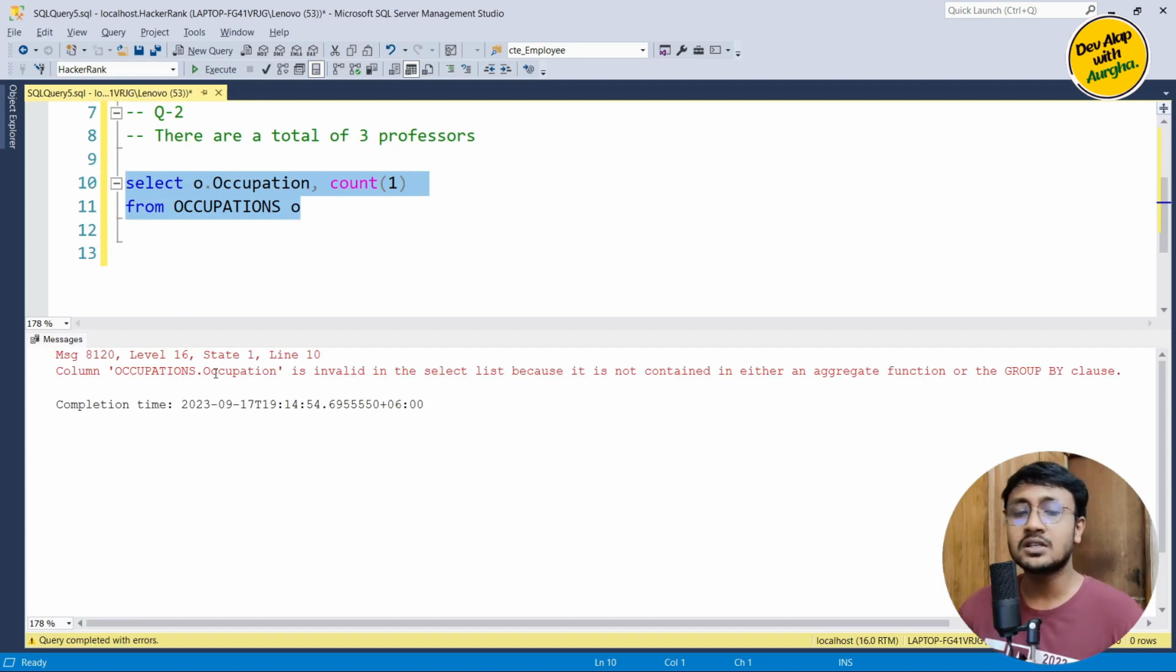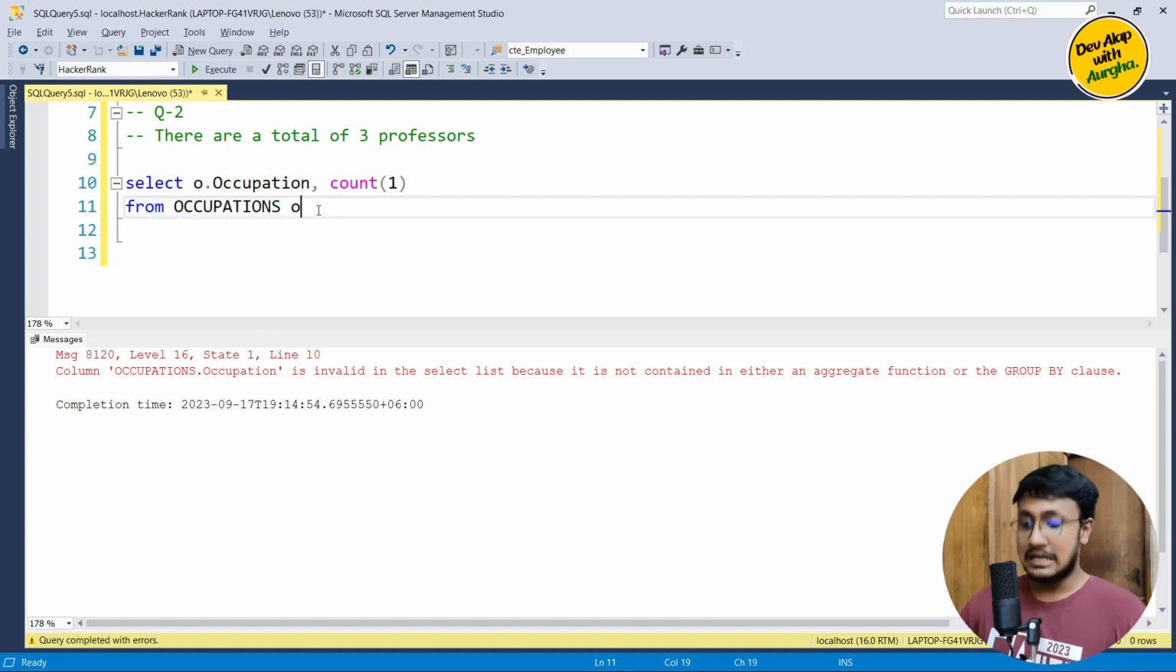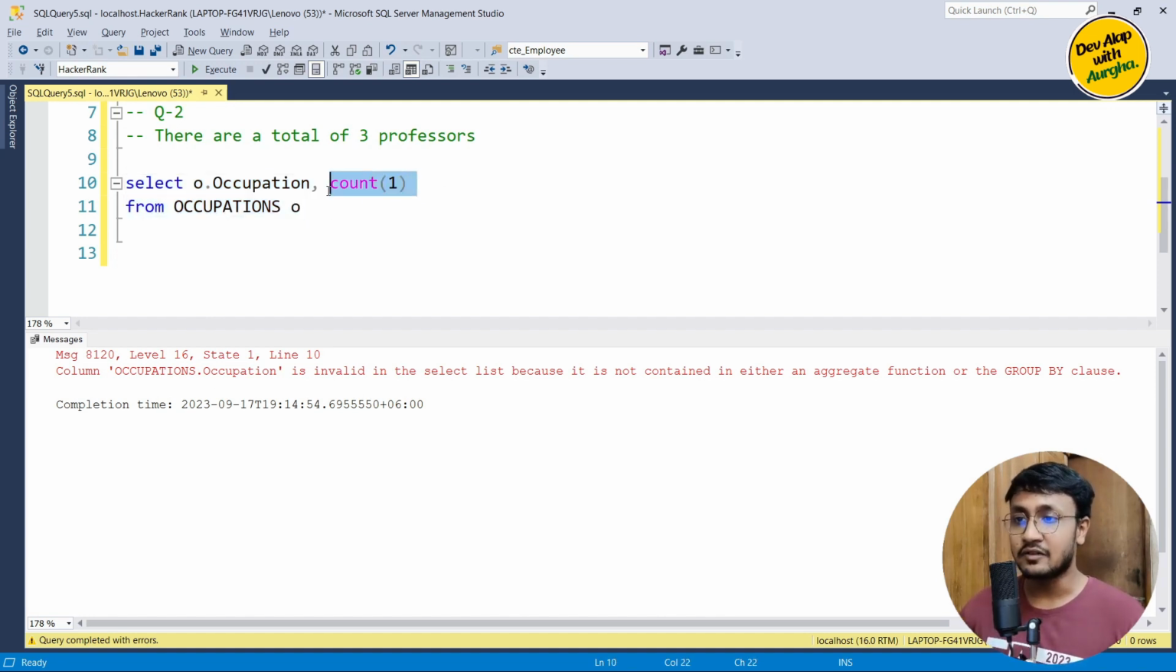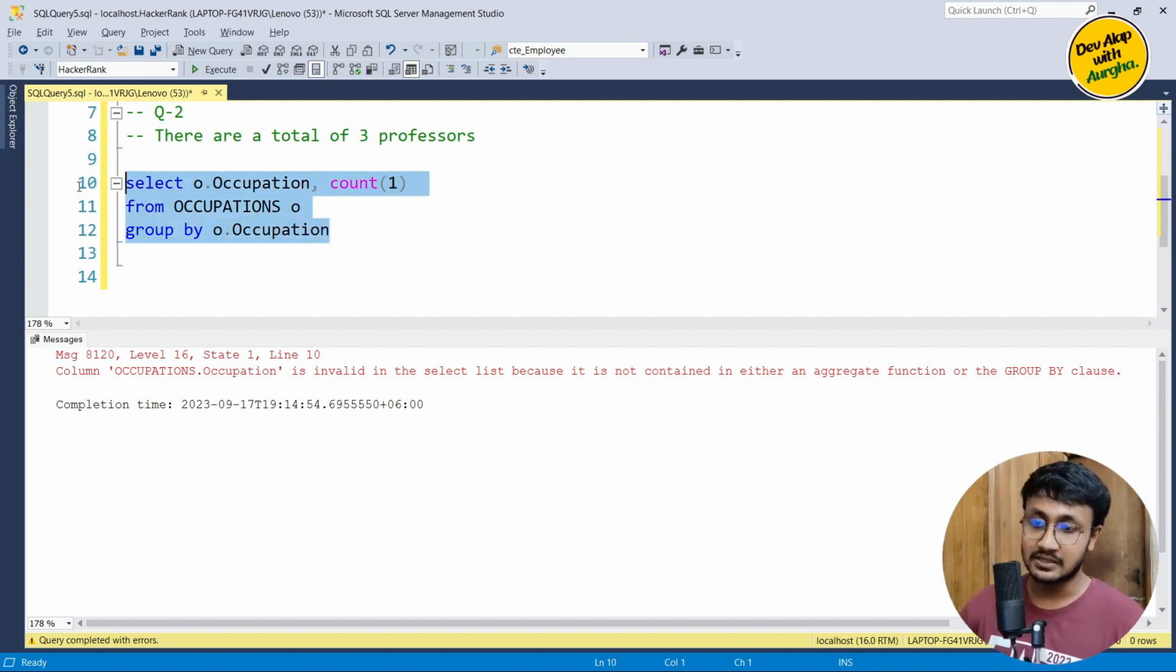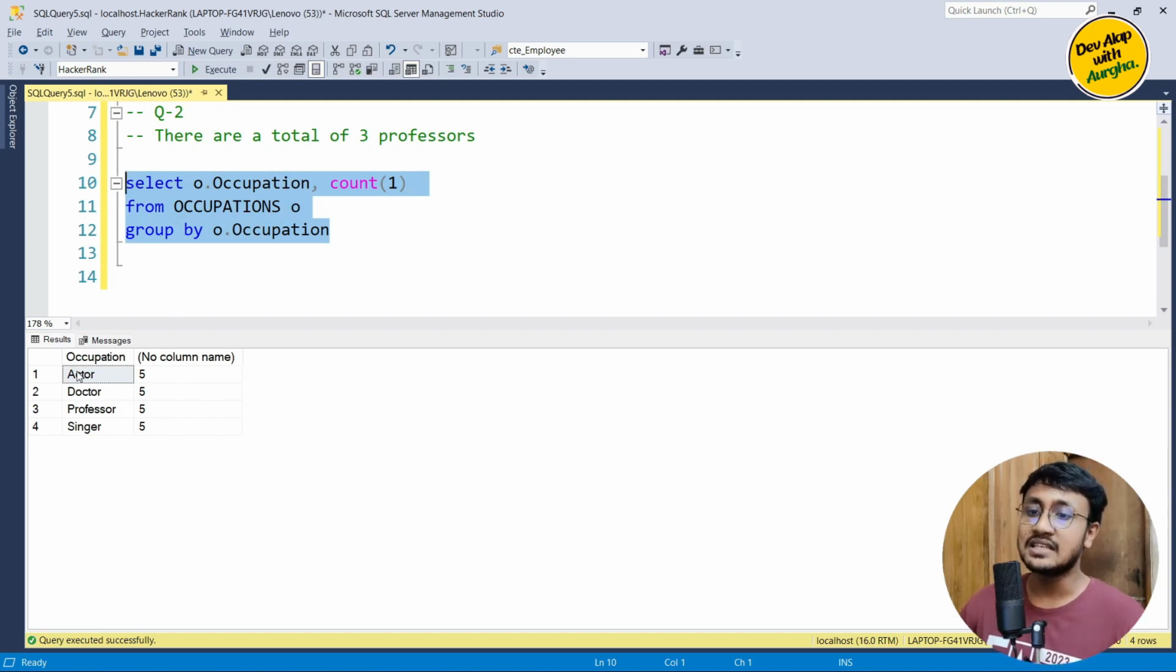It says the occupation column doesn't belong to any aggregate function or group by clause. As we are using aggregate functions, we must use group by. So we'll say group by, and it will group by on what? Occupation. So it will create groups based on occupations. Now if we run this one, we'll see actor 5, doctor 5, professor 5, singer 5. Okay, we got all the numbers or occurrences of these words.